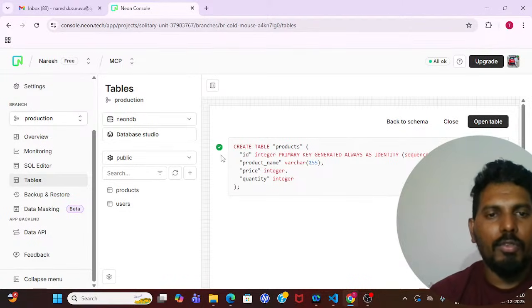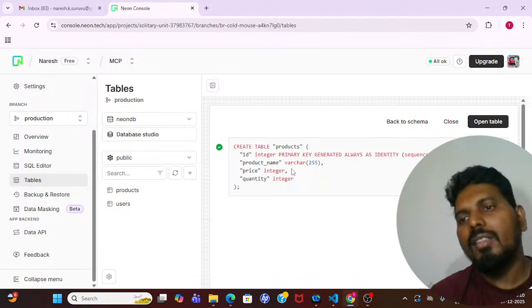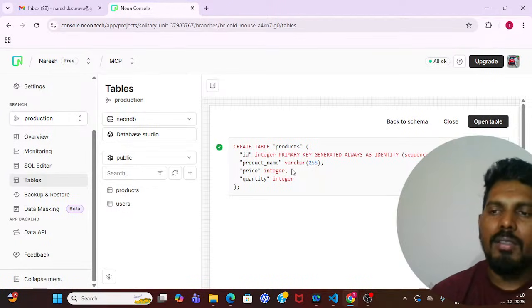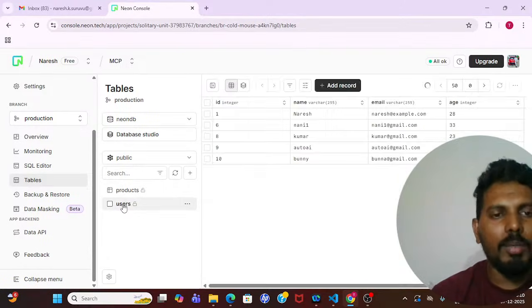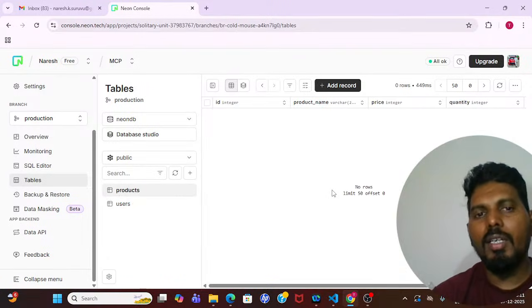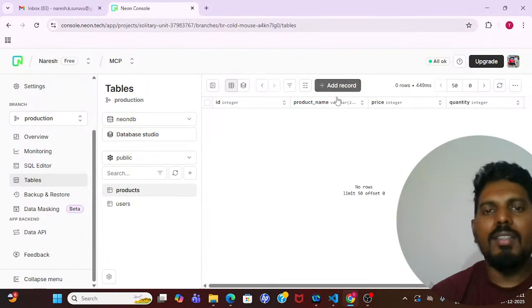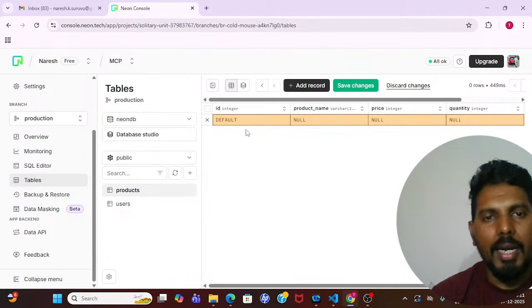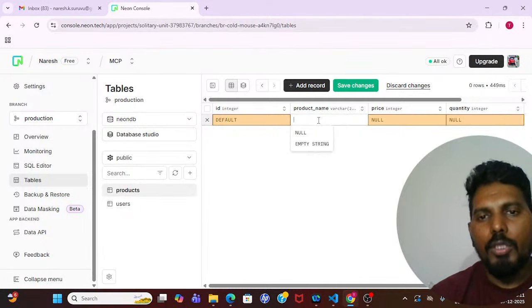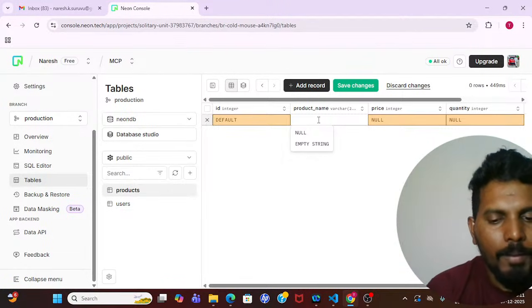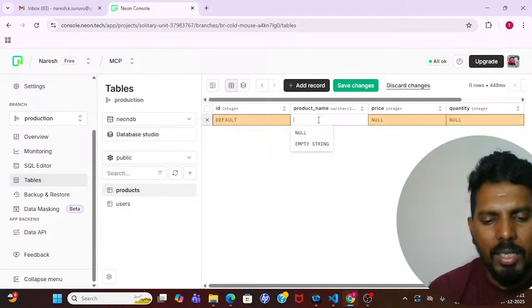All right, guys. If you can see this tick mark in green color, it means your table creation has been done. Now you can see over here, earlier I had only the users table, and now I have the products table as well. If you want to insert some product, you can simply click on add product. Remove the ID and let it be empty, because by default the system will fill it. For product name, you can give anything.